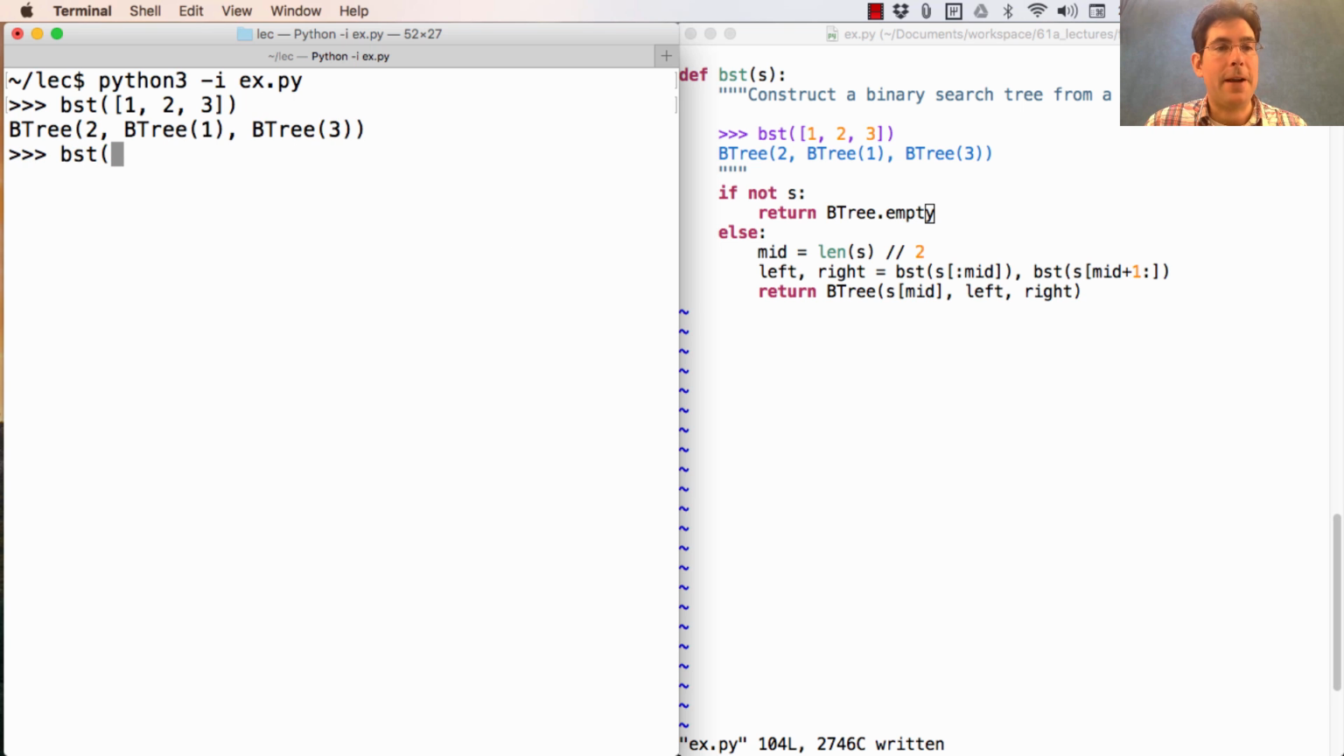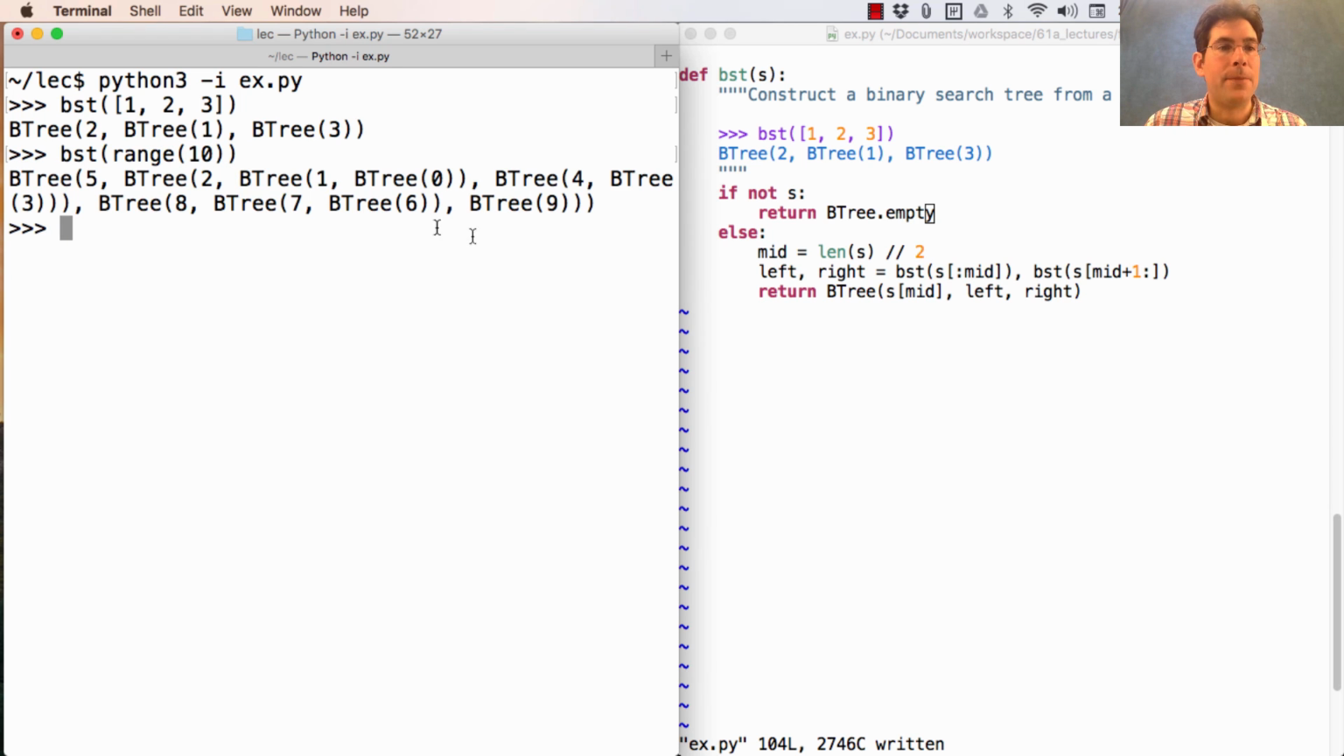And if I build one out of all the numbers from 0 up through 9, then I get 5 at the root. And then I get everything that's less than 5 to the left. And I get everything that's greater than 5 to the right. If I get the contents of a binary search tree, well, that puts everything to the left before the root and then everything to the right, and we see the values in their original order.